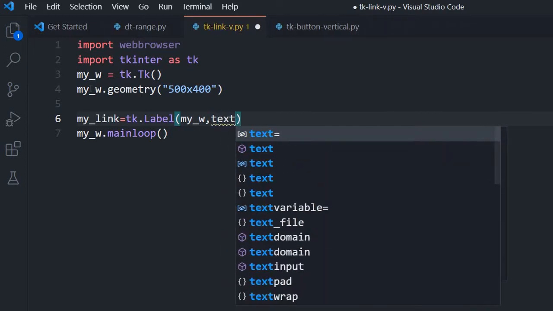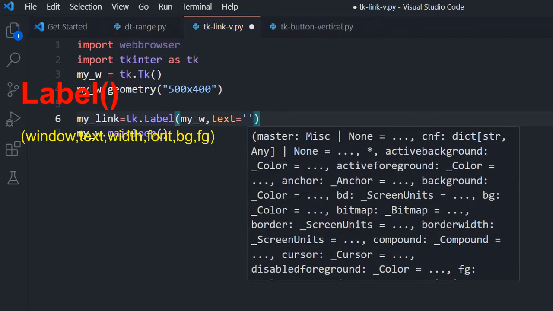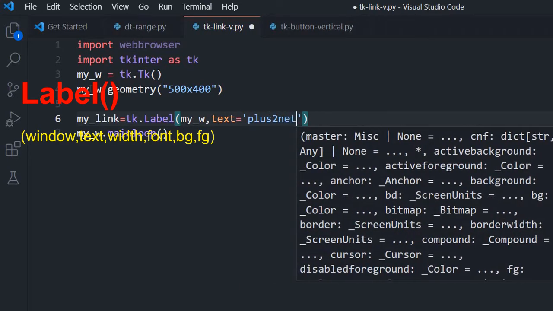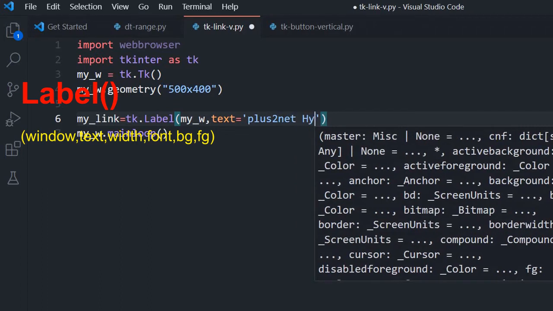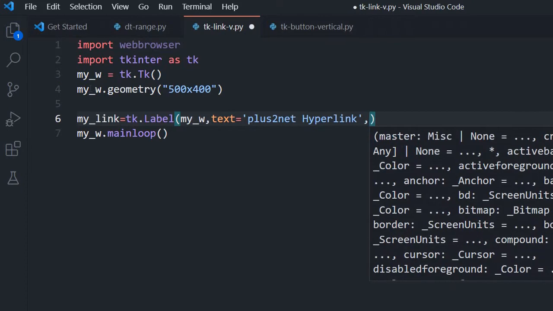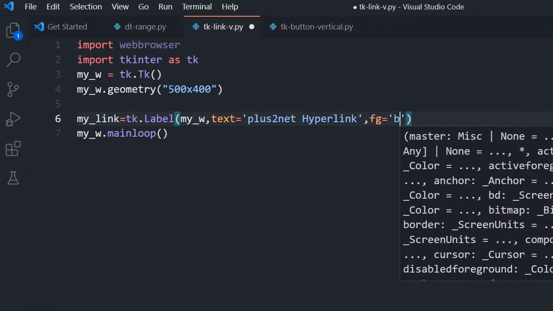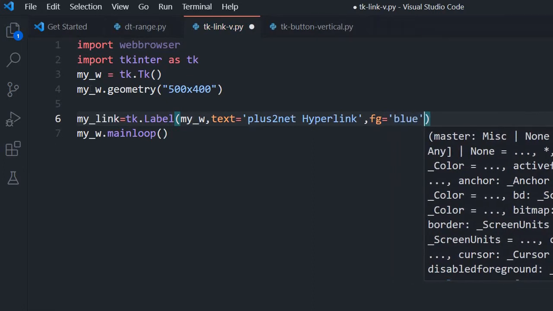Now what text should go under the hyperlink? Because you know a hyperlink has two parts. One is the URL or the address. Another one is the text part which will be linked. So over the text, when the user clicks, it goes to the URL. I am mentioning plus2net hyperlink. You can write anything you want. What should be my foreground or font color? fg. Usually hyperlinks are given blue, but that doesn't mean you cannot give anything else. You can give whatever you want.